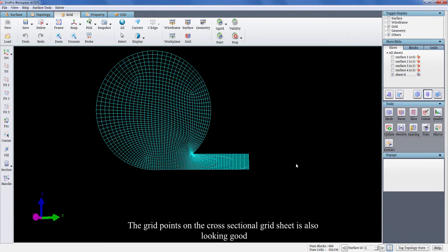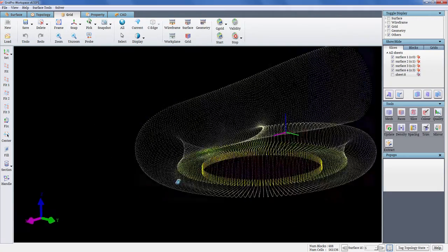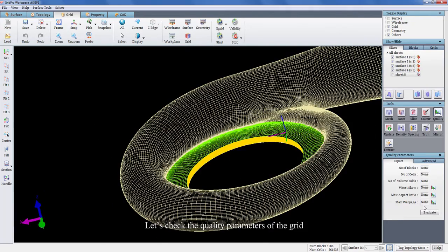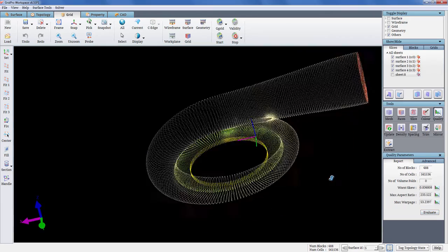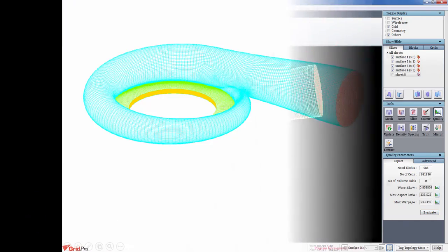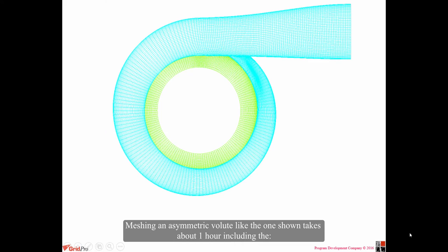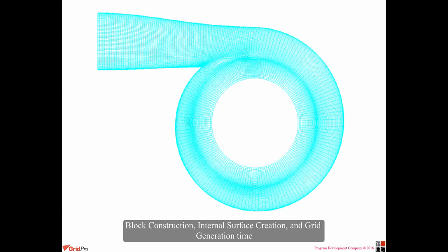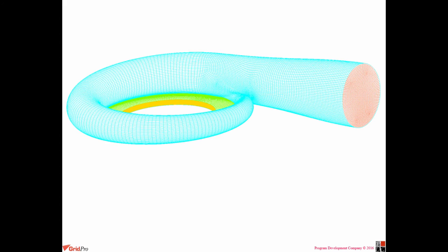The grid points on the cross-sectional grid sheet are also looking good. Let's check the quality parameters of the grid. Meshing an asymmetric volute like the one shown takes about 1 hour, including the block construction, internal surface creation and the grid generation time.